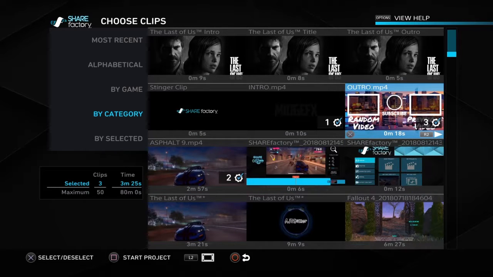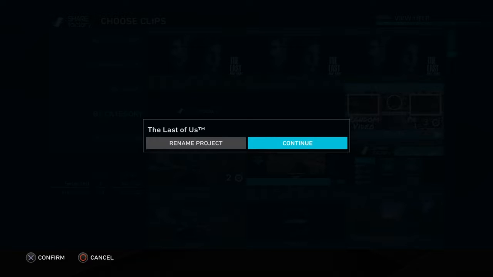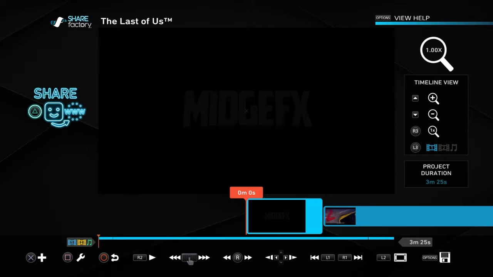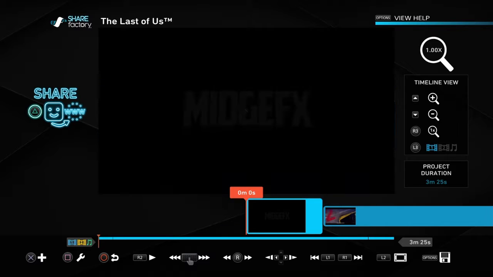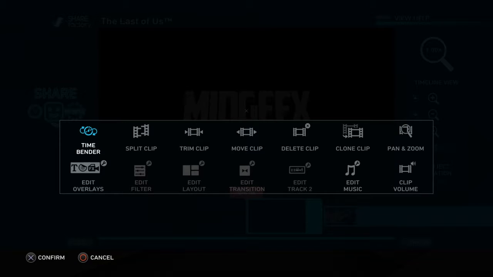So you're going to want to start the project and you can rename it if you want to, but I normally don't because it doesn't really make a difference anyway. So then you're going to want to continue. So first, if you hit square, you can do a whole bunch of stuff with square. And I'll just go down the line of things that you can do.